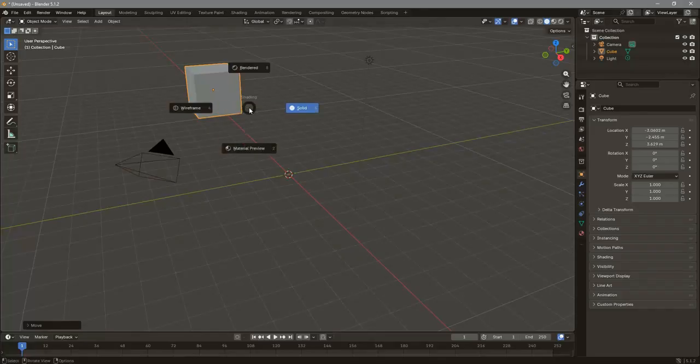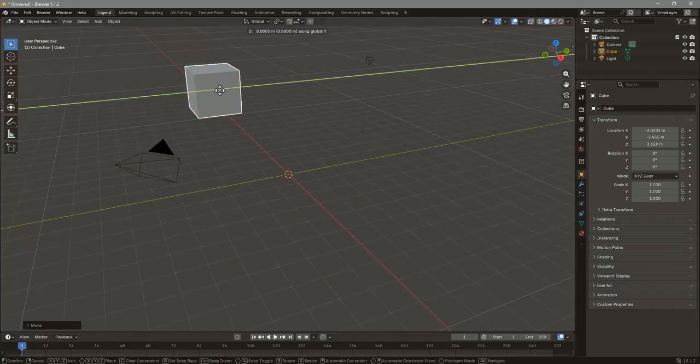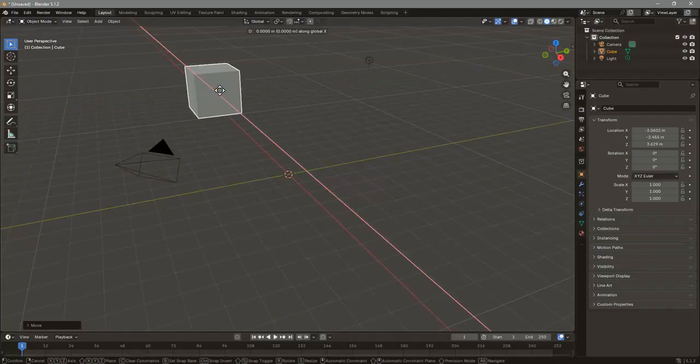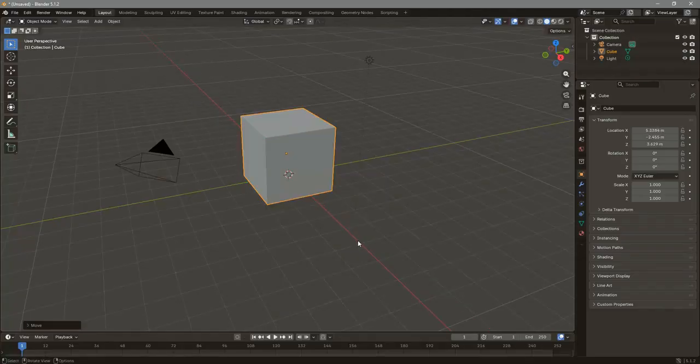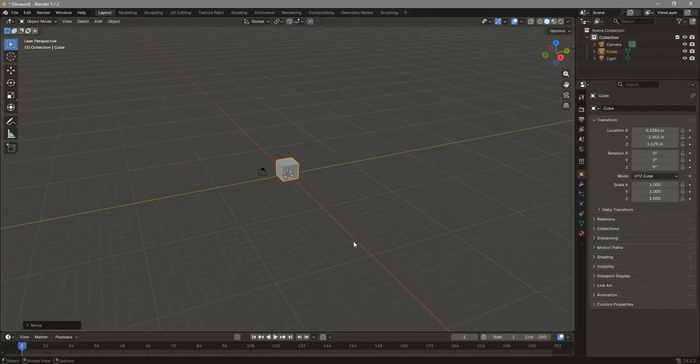If you want to constrain the movement to a specific axis, you can press X, Y, or Z immediately after pressing G, depending on which axis you want to move along. For example, pressing G followed by X will let you move the object along the X-axis only. This is really useful when you want precise control over your object's position. You can also type a numerical value after pressing the axis key to move the object an exact distance.